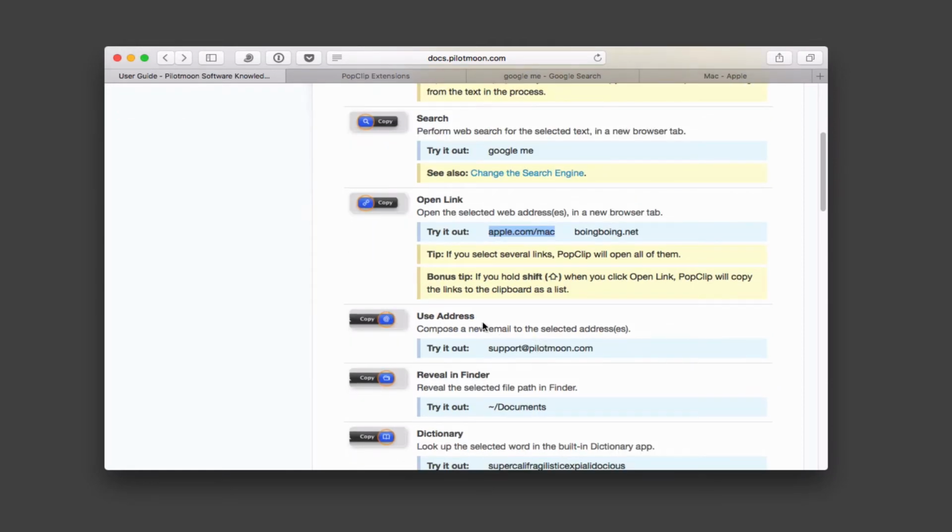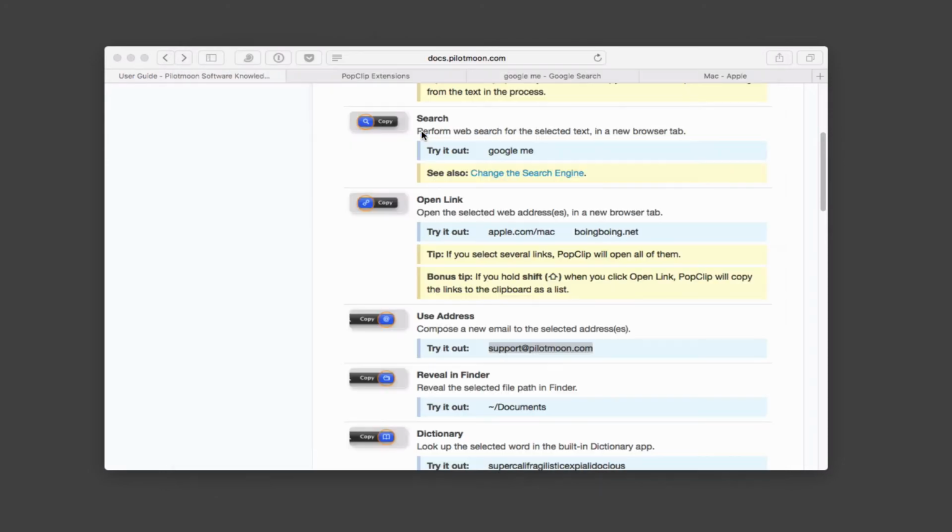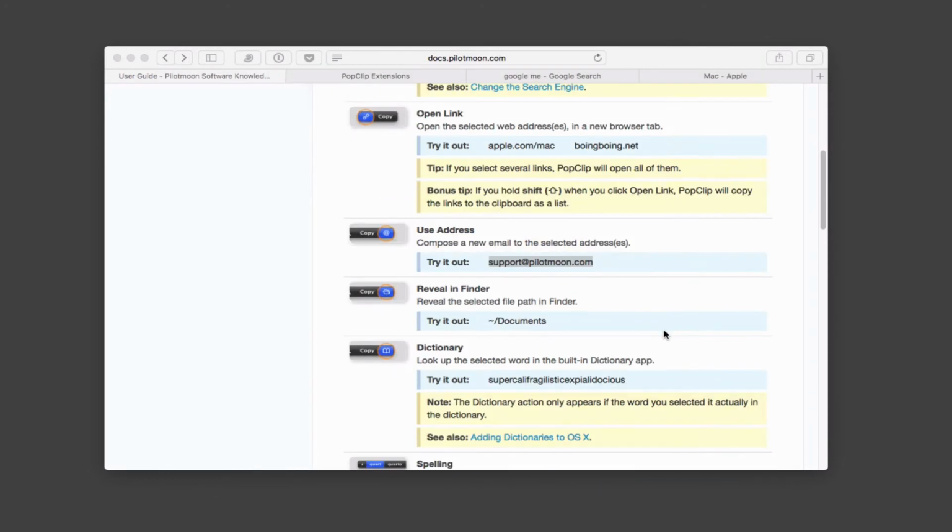Now, another thing I can do is I can use an address to compose an email. So if I wanted to just highlight this here and I hit the little at sign, it's going to take me right into Mail and allow me to compose an email with that person's address. So again, don't save. Just a really nice feature set.